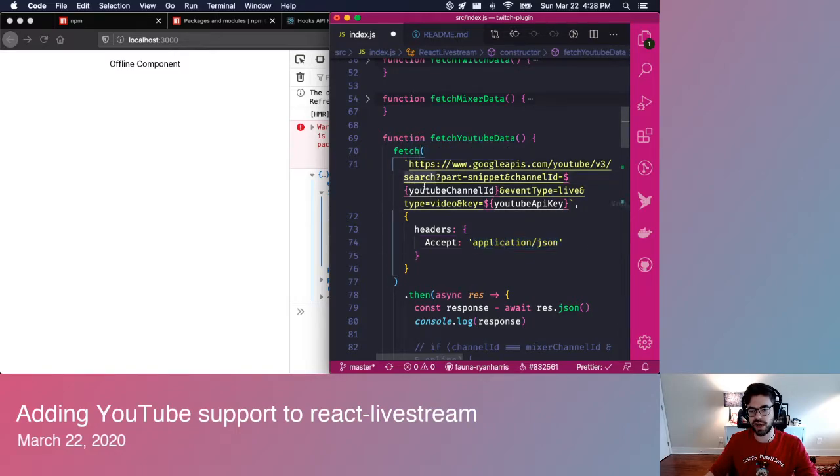Essentially, we're hitting the YouTube API, using the search endpoint, which allows us to search based on a channel ID. We're looking for part equals snippet, meaning information from the channel with this ID that has an event type of live, as in a live stream, and that the type of content is a video.